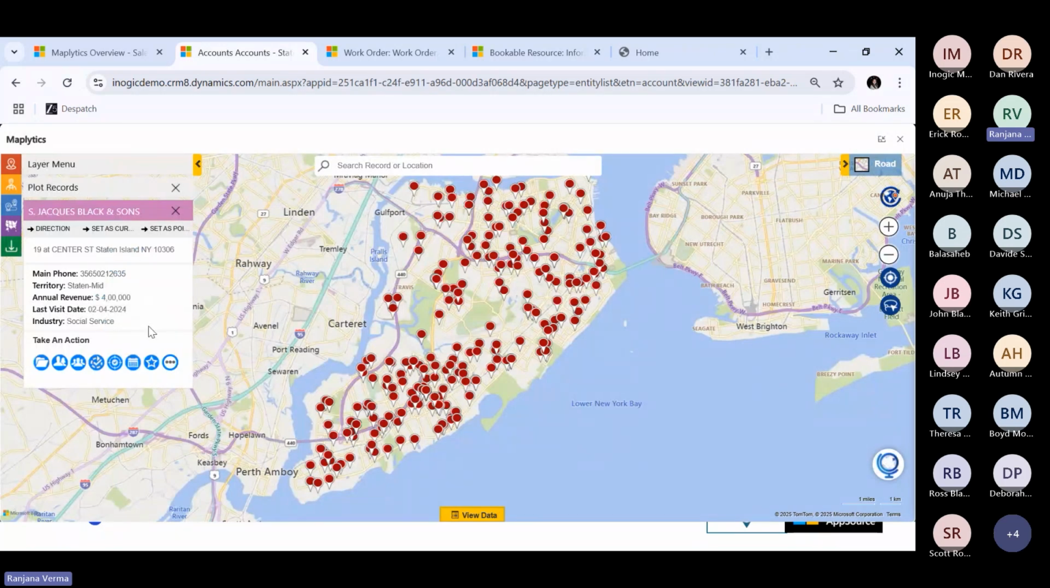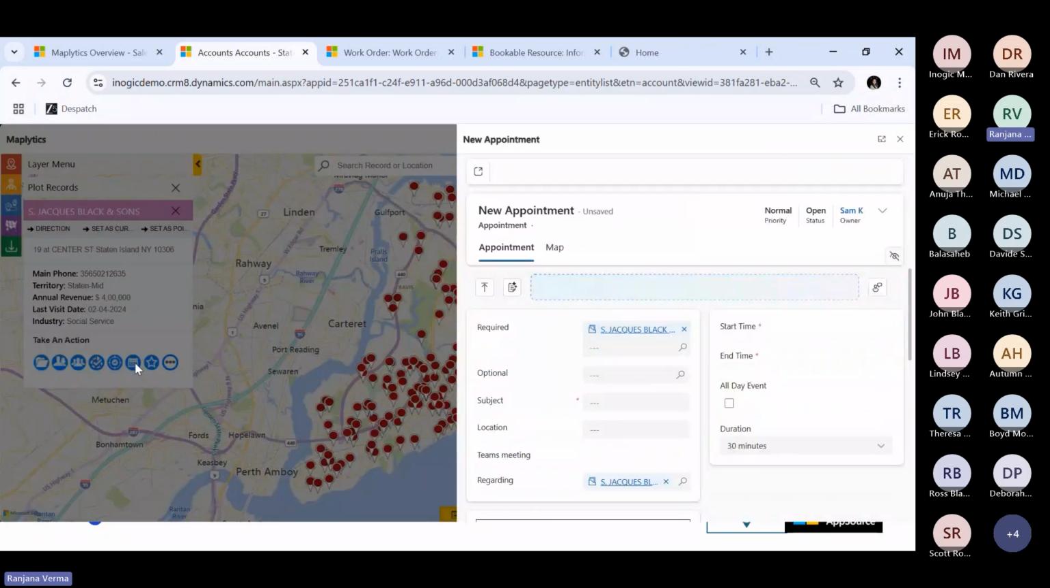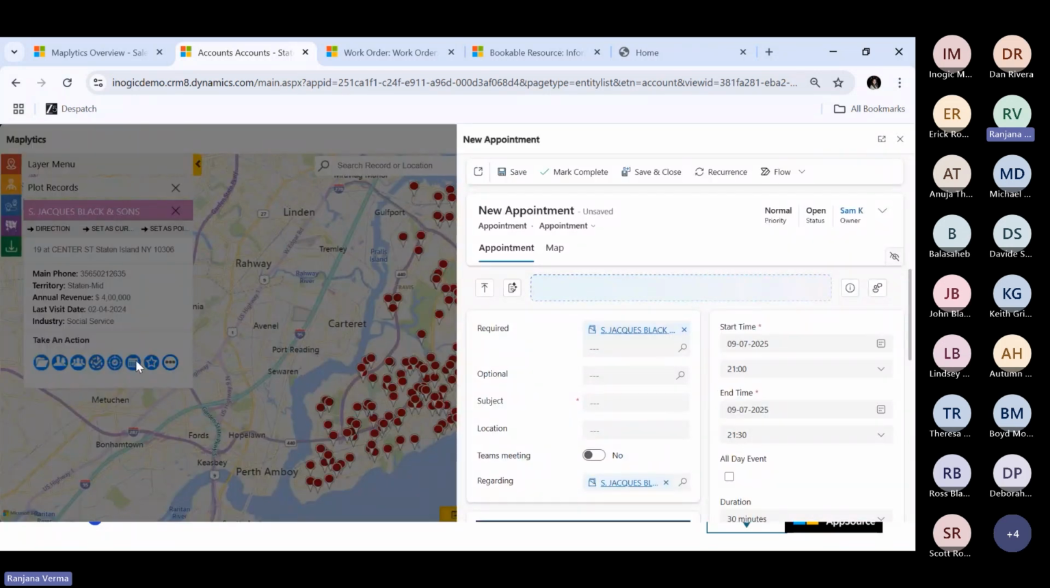So in similar lines, let's say I call up this person and he mentions that he wants to have another meeting with me maybe after 14 days. What I can do is simply click on this appointment button over here and it will open up a quick action form for me. This is nothing but your appointment form.